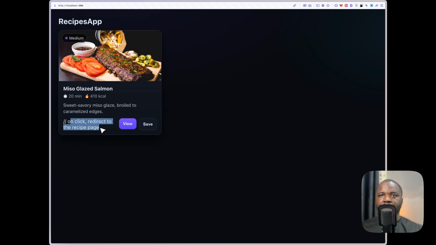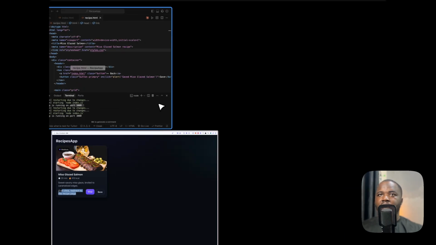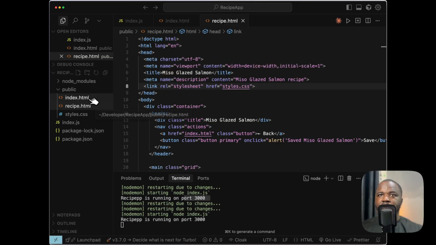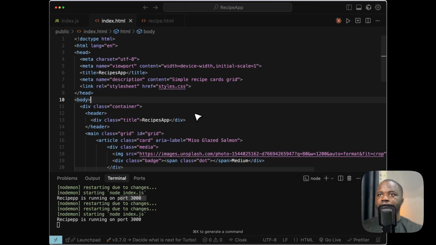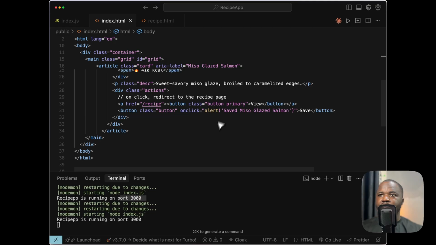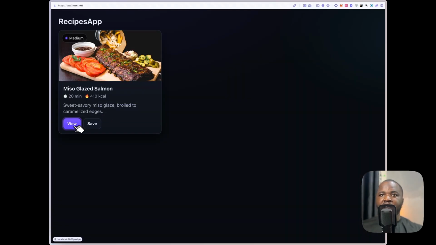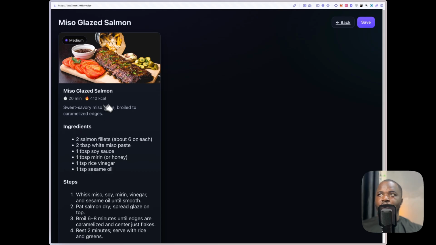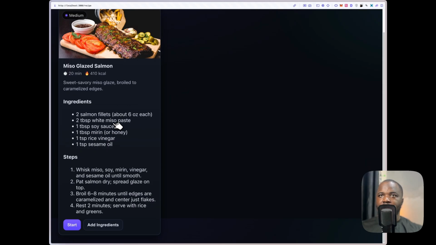On click redirect to the recipe page. Oh my God, I am using a JavaScript kind of comment. So I'm going to just comment this properly. So now if I click on view, we're going to be taken to the recipe page, right? Okay. You see, this is the recipe.